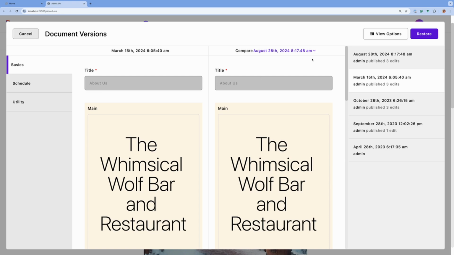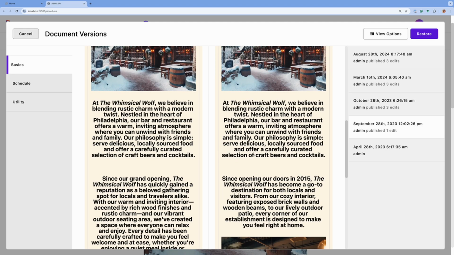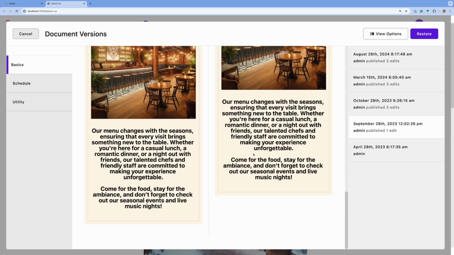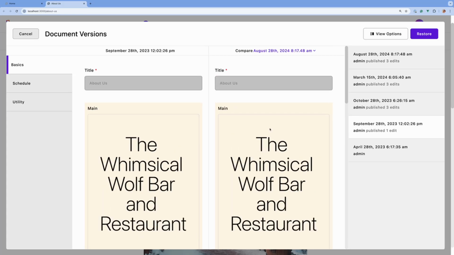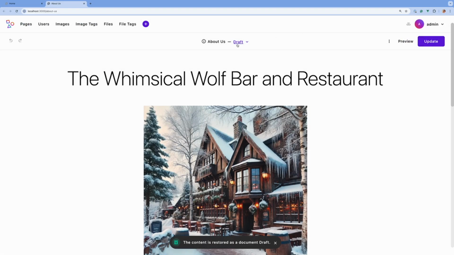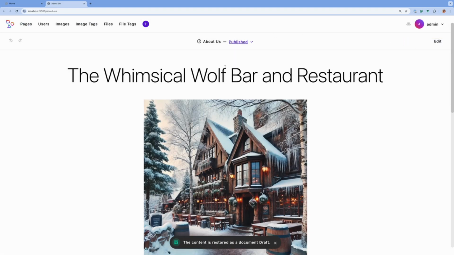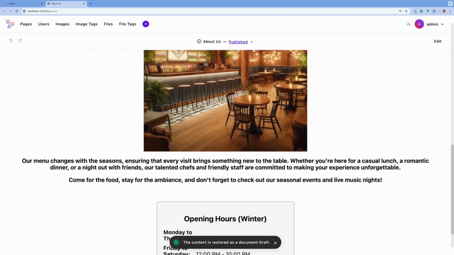And here's the important bit. If you want to restore that older version, you need to select it in the right-hand column and then hit Restore. So it's always going to be the version that's selected in the right-hand column that's restored. And once again, we're in draft. We would need to publish it.